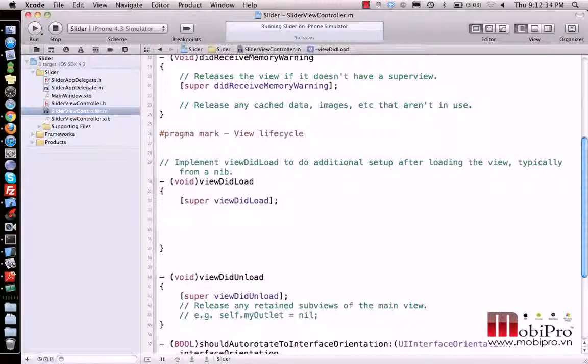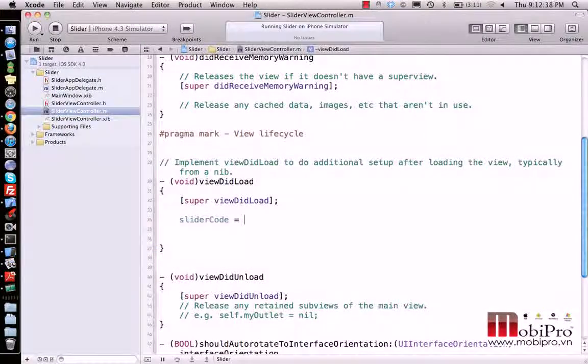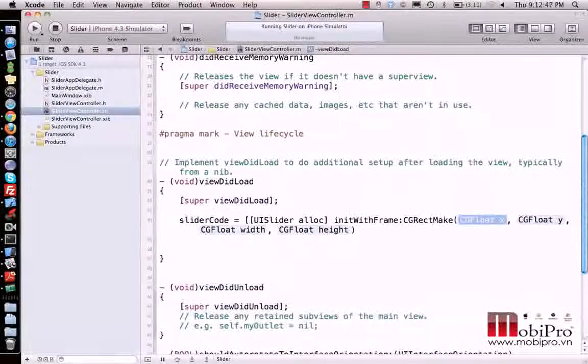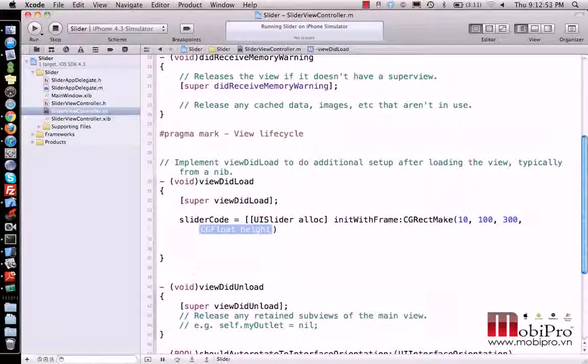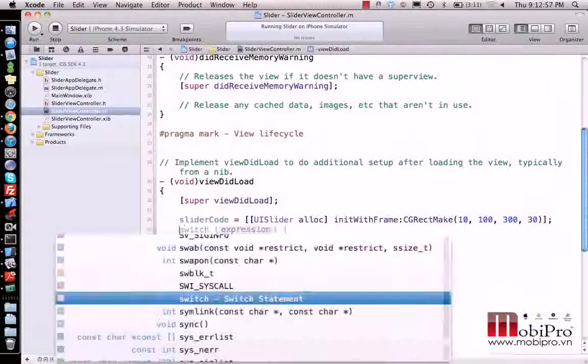Let's write the rest of the code here. sliderCode equal to, we have to allocate and initialize it. Allocate, initWithFrame. Where do I want it? Let's say I want it at 10. I want it way below, 100. Width is 300. Height is 30. So there we go. A slider is there.